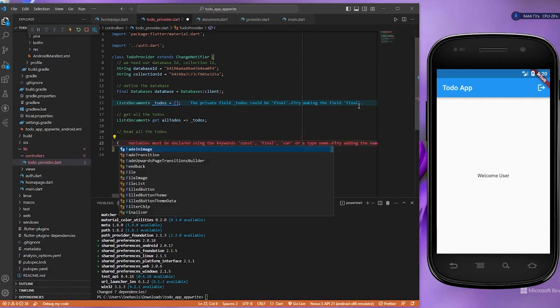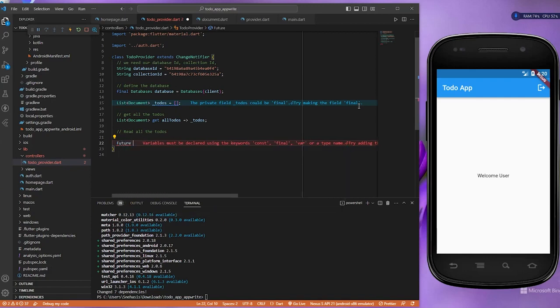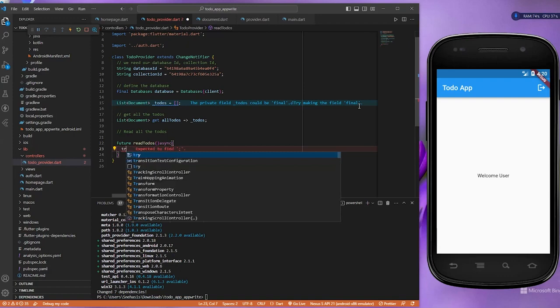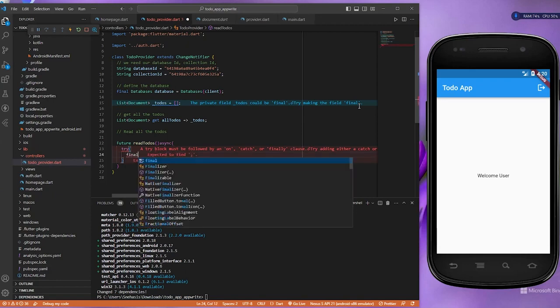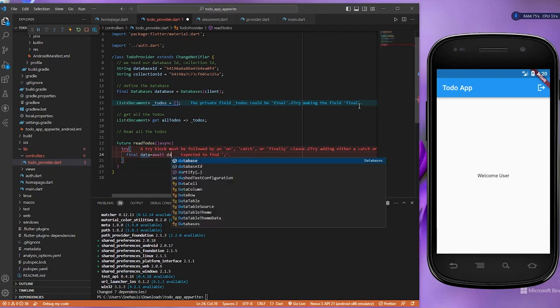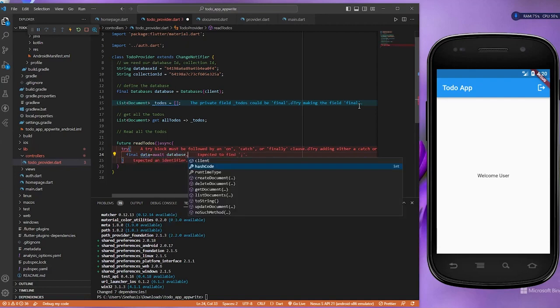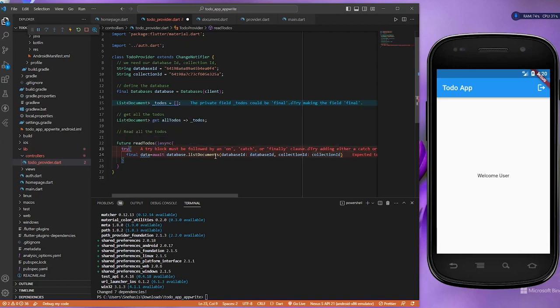Let us create a future function, read to-dos. It will be asynchronous, and here we need to try catch it because it might give some error, so it's good to try catch. Let's create a new variable data, and inside data we are going to await, and inside our database we are going to use this function list documents. It's going to list all the documents inside our database. So here we are providing database ID as our database ID and collection ID as our collection ID.